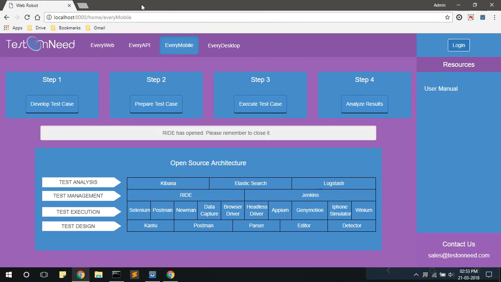In the next video, I will explain how to analyze the results which is executed in this step.